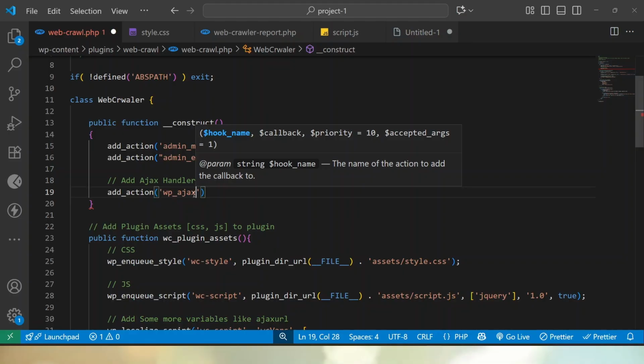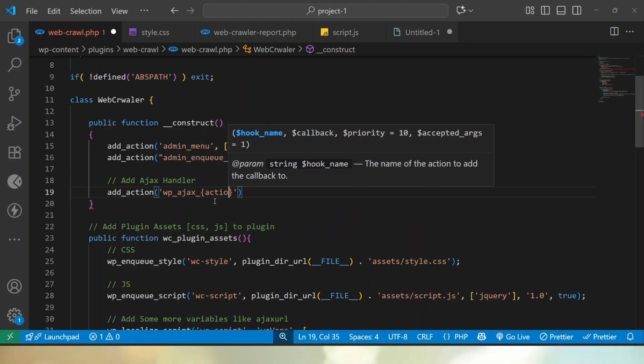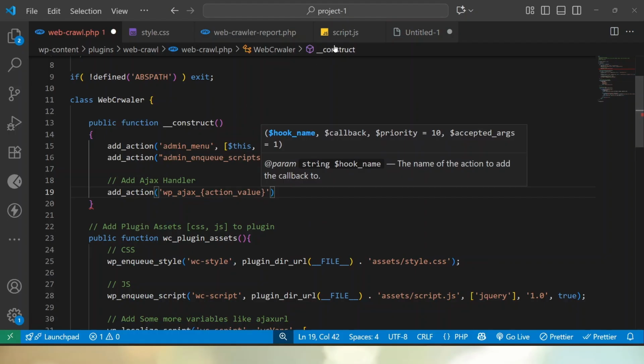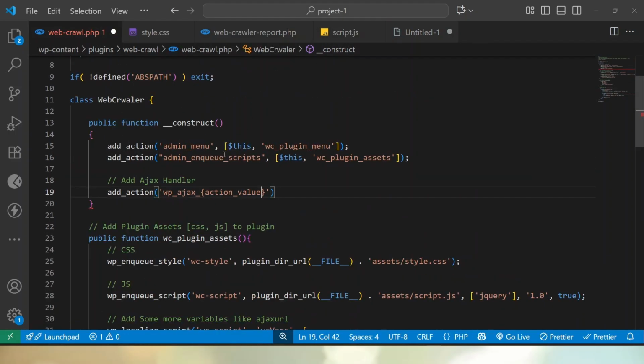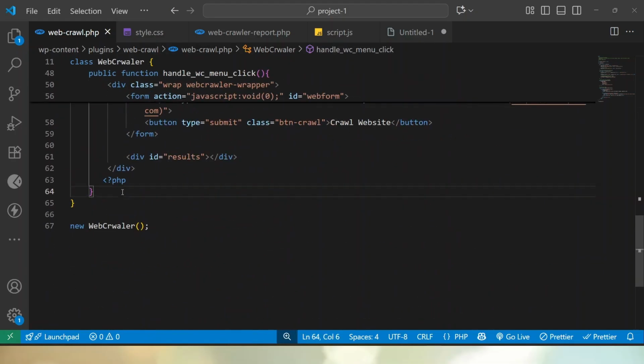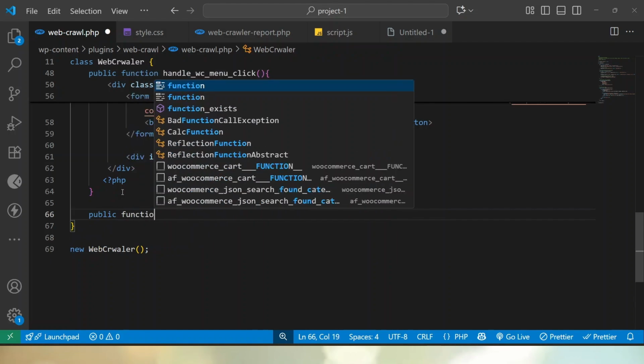So the syntax is wp_ajax_ followed by the action value. So here in our case, the action value is website_crawl. Just copy, remove this one and paste here. Now the hook name is wp_ajax_website_crawl. And remember, this is our custom action name. Now then after, let's add the object of this class because we are trying to call a method from it. And here, let's say ajax_handler.